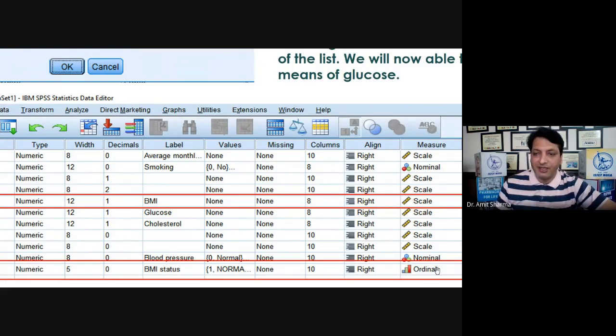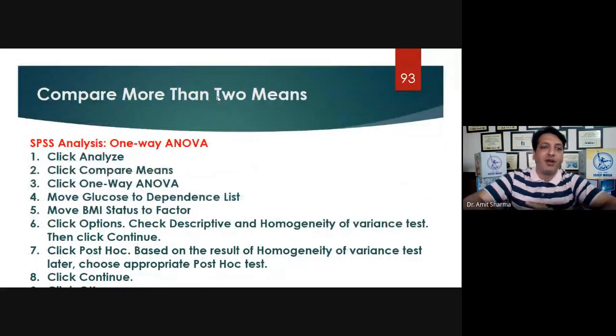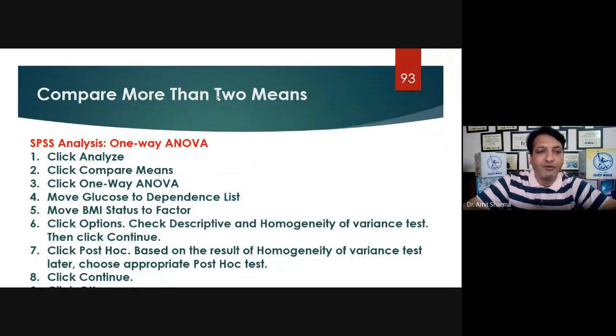So if the software has given ordinal, you can change it into a nominal, because we have a category under this particular set. So after visual binning, you are ready for the analysis for one-way ANOVA, and how the one-way ANOVA will be performed by using SPSS.